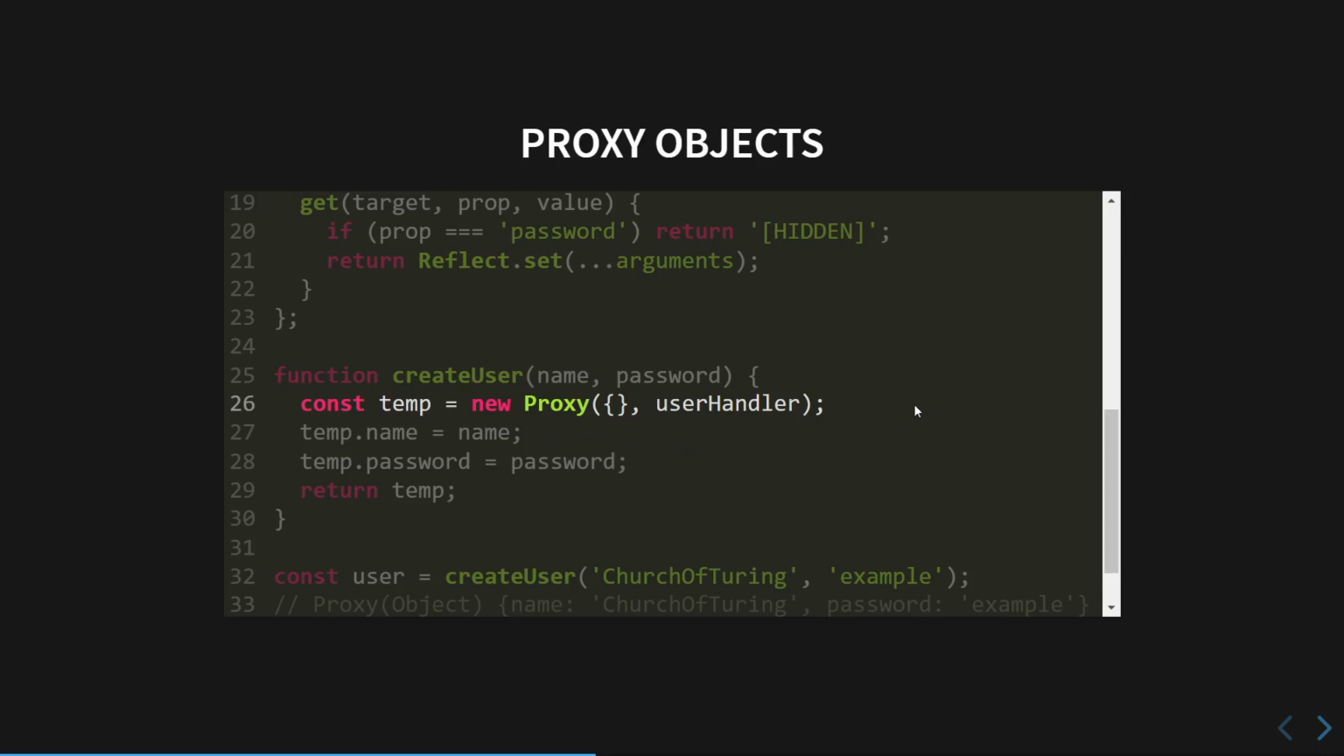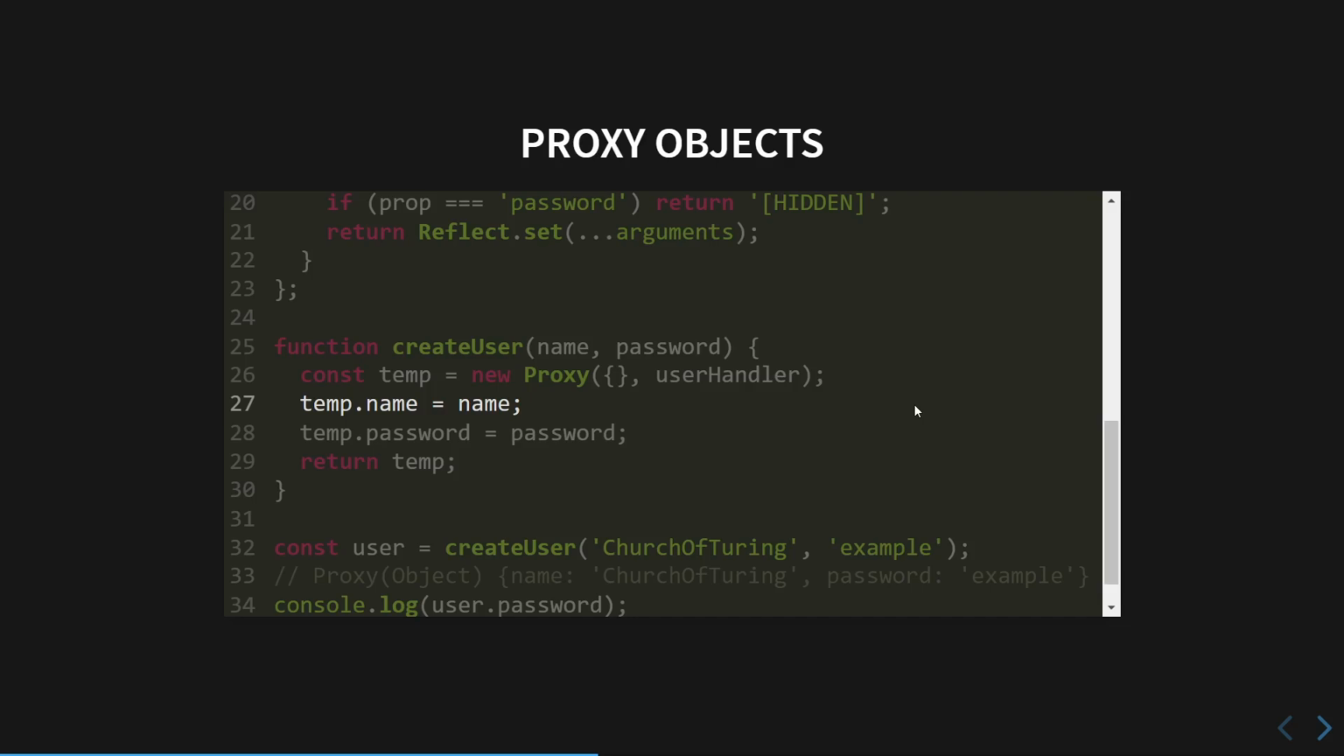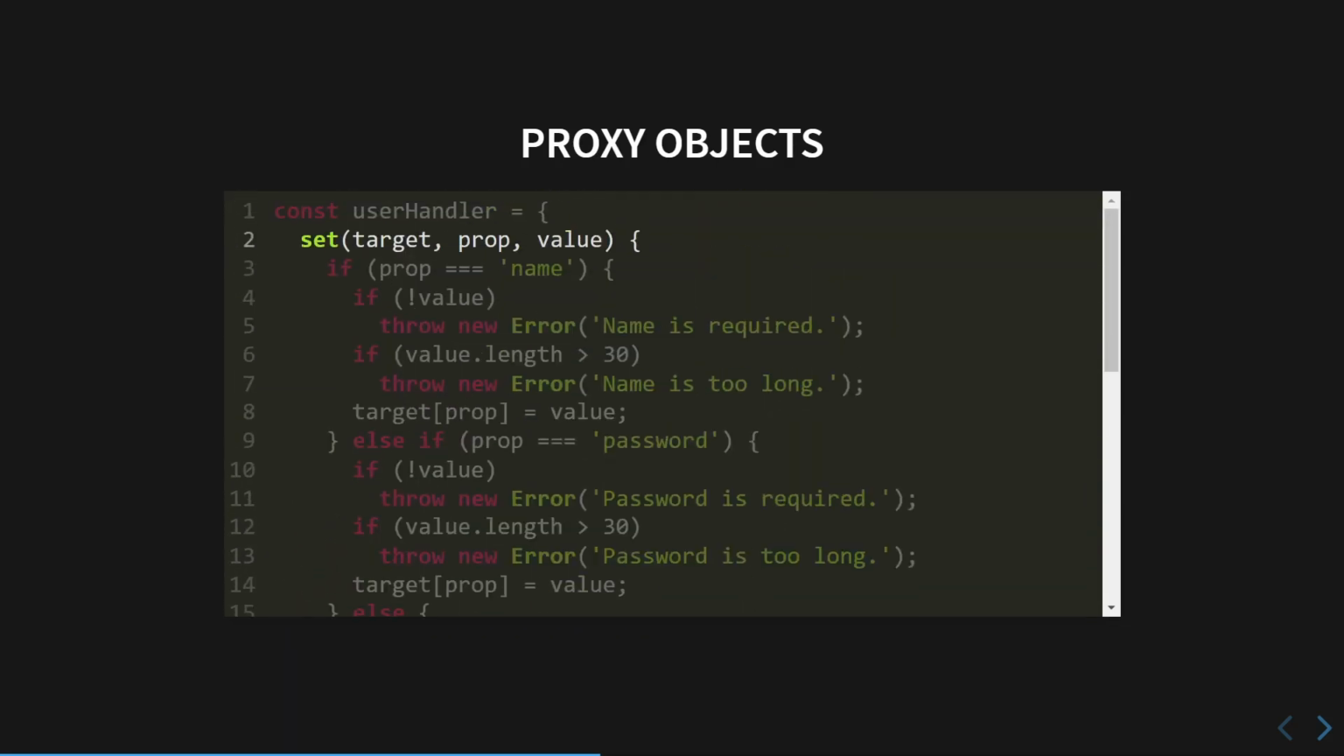So I'll show you a more concrete example. Let's assign a name to this object. And then once we do this, it'll trigger set in the userHandler, and this is called a trap. I'll include some documentation that shows all the available traps that you can define. But if we look here, it calls set with target, prop, and value. Target is just the underlying object, prop is the property that we're trying to access, and value is what we're trying to assign to that property.